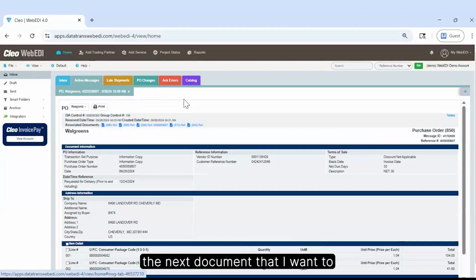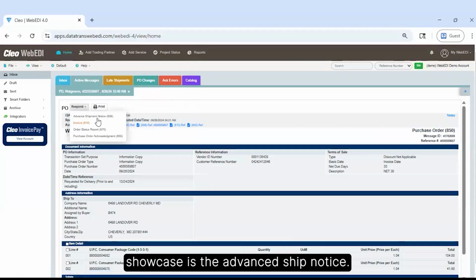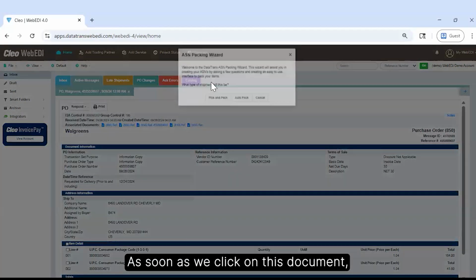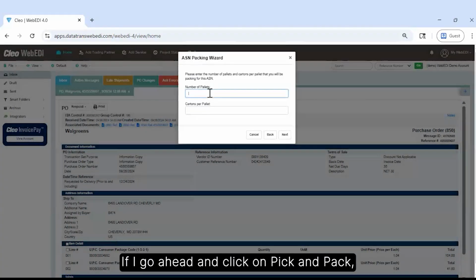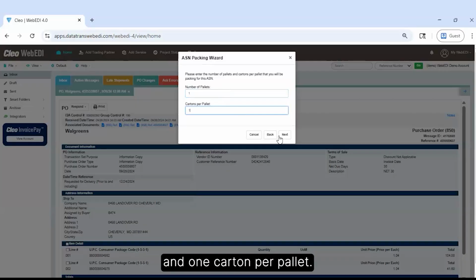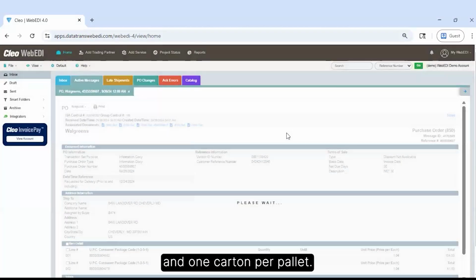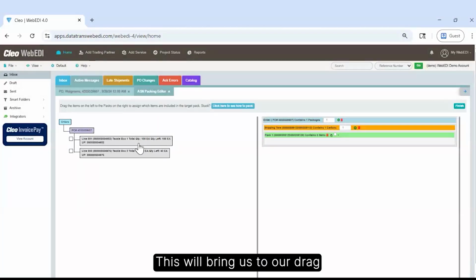If I go ahead and go back, the next document that I want to showcase is the advanced ship notice. As soon as we click on this document, we will be shown the advanced ship notice packing wizard. There are two options, the pick and pack manual option or the auto pack option. The auto pack option will have to be set up by the supplier. If I go ahead and click on pick and pack, we will say there is one pallet and one carton per pallet. This will bring us to our drag and drop pick and pack wizard.